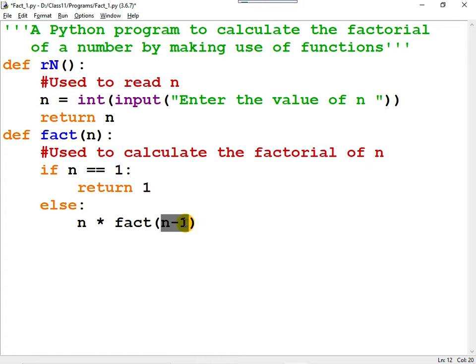Two terms: actual parameters or arguments, and formal parameters or parameters. While calling the function, the variable or quantity that is passed is known as an actual parameter or argument. While defining the function, in the function header, the variable name that is made use of is the formal parameter or parameter. So while calling the function, if you pass n minus 1 as an argument, this will return factorial of n minus 1. The working of this piece of code will be explained in a better way in the next video tutor.